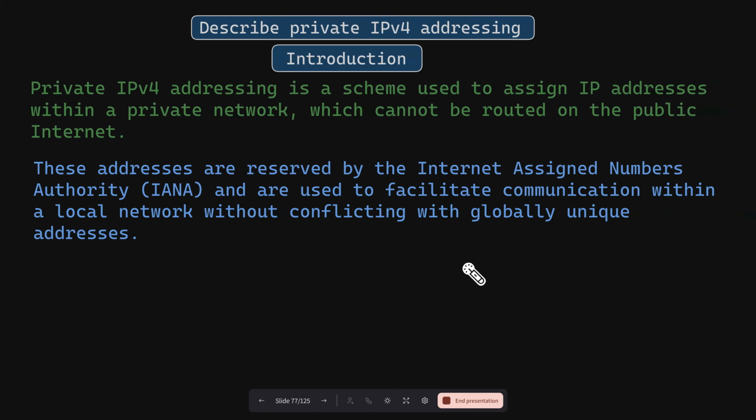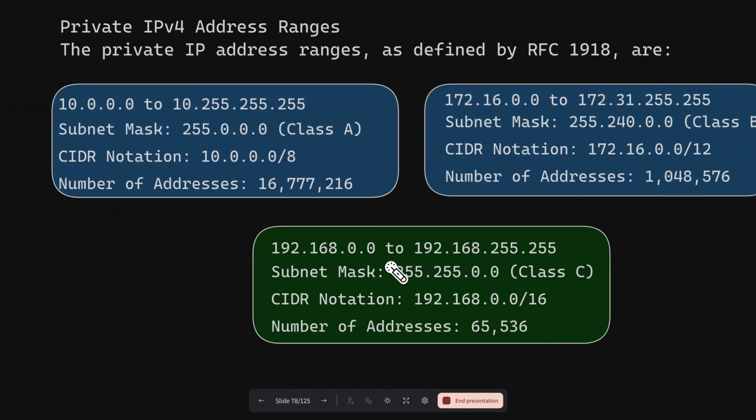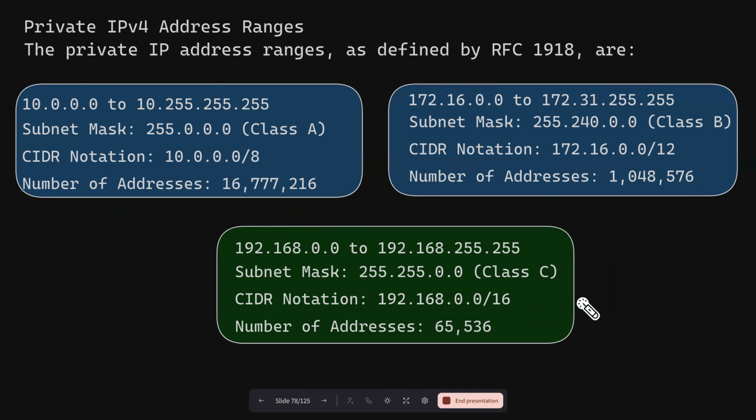Private addresses are defined by the Internet Assigned Numbers Authority, IANA. They are used within a local network without conflicting with the global or public addresses. Now, they are divided into 3 different parts: class A, class B, and class C. So what is class A? Class A has subnet mask /8. What does it mean by /8?